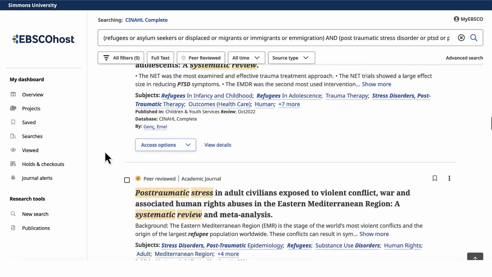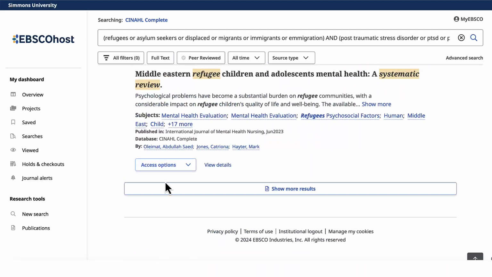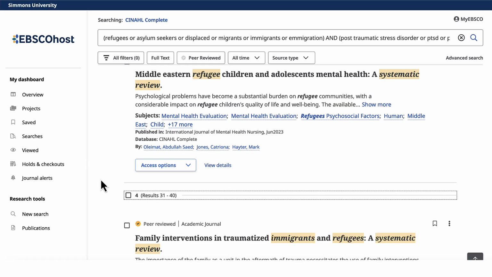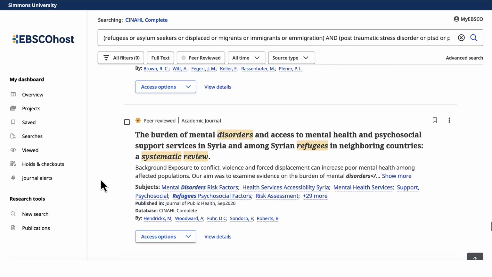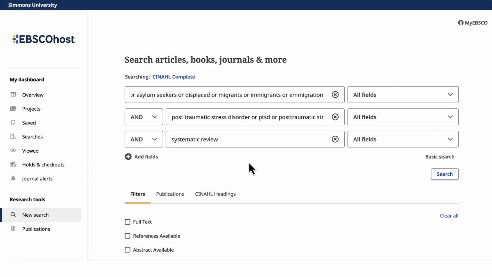But we might notice other types of review articles in our results which may not pertain to the specific review we are looking for. One way to help add focus to our search is to use the drop-down menu on the right side of the text box, where Systematic Review is typed, and select the title option.